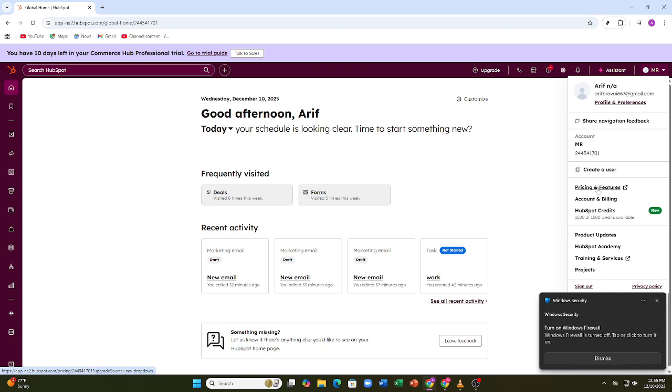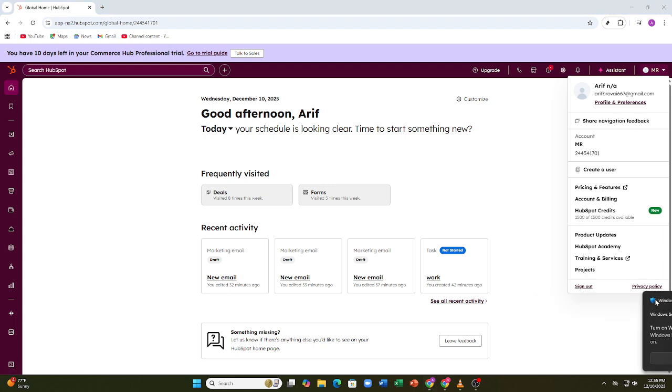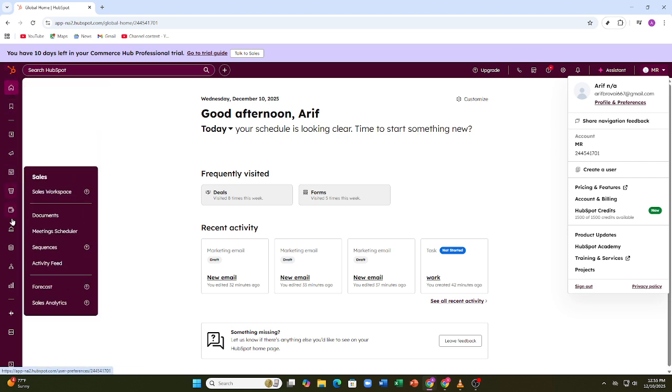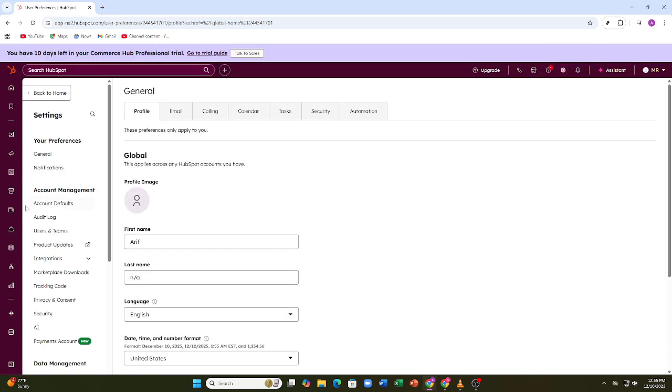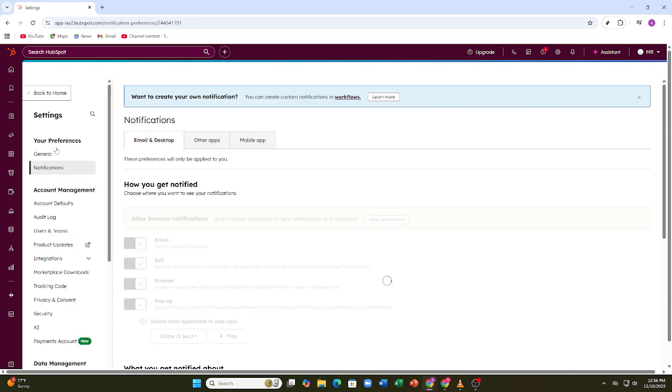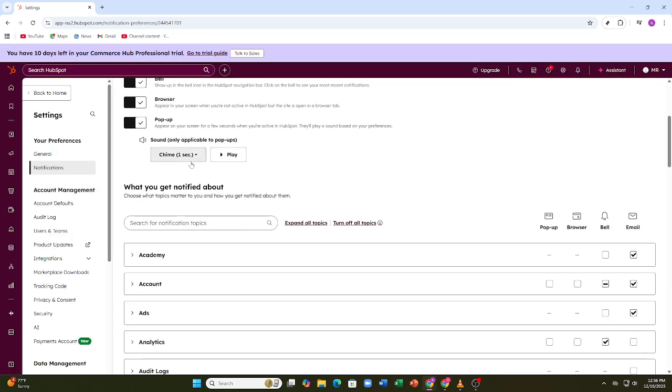From the left-hand menu, click Notifications. This is where HubSpot controls every type of alert you receive: email, desktop pop-ups, and mobile notifications. Now scroll down until you find the Tickets section. This area controls everything related to ticket updates, assignments, and status changes.